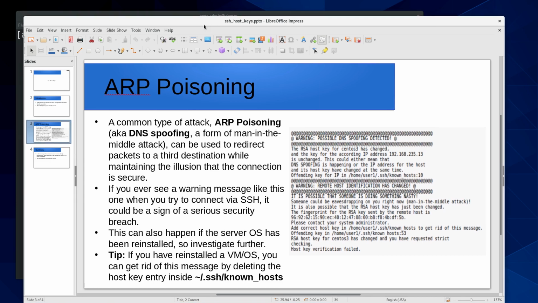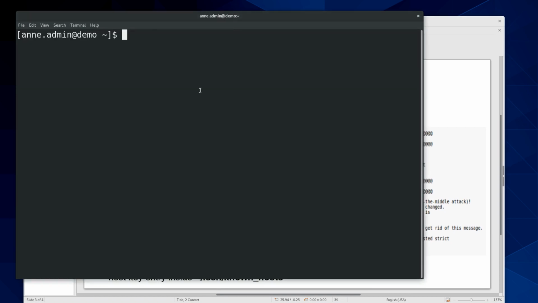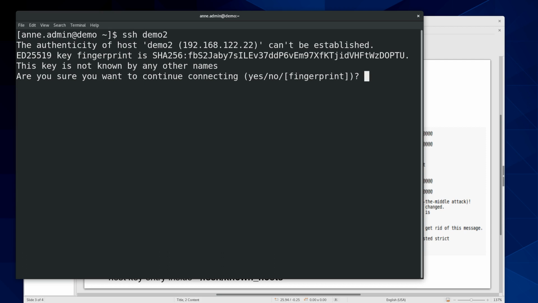So we'll switch over to my virtual machine, and I'm going to SSH to demo 2. I undid some things I did in the past explicitly so we could see this message. The first time I try to connect to this machine, demo 2 at 192.168.122.2, we can't be certain of its authenticity. We haven't talked to it before. So it provides this SSH fingerprint, a unique identifier saying this is this machine, and it prompts us, are you sure you want to connect?